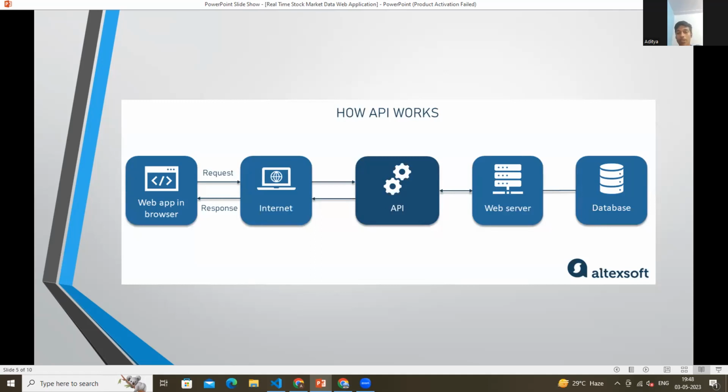In this architecture, the web application wants to produce data by using an API. First, the web application will send the request to the API. Then the API will start extracting data from the database by using a web service, and the data is sent back to the web application in the form of a response. So I hope you understood very well.